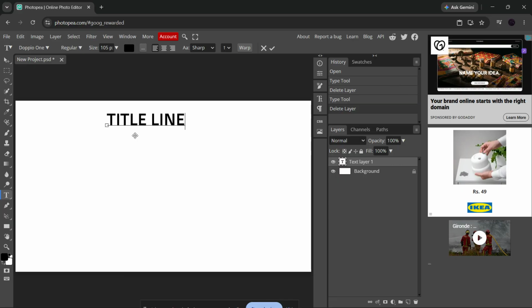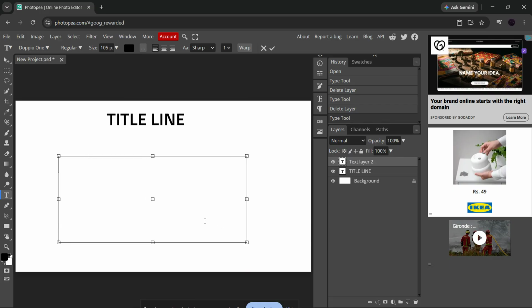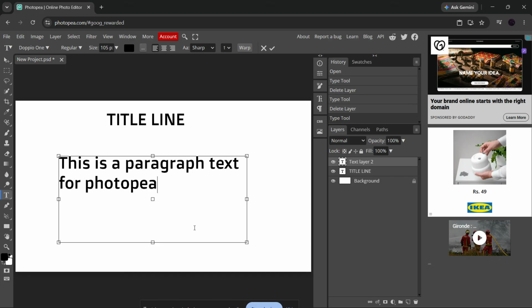The second mode is paragraph text. This is better for longer blocks of text, like descriptions or text that needs to wrap nicely. To create this, click and drag on the canvas to draw a text box first. Then start typing inside that box, and your text will automatically stay inside the boundary and wrap onto new lines. This is really useful if you're making posters, thumbnails, social graphics, or any design where text needs to fit neatly into a specific area.